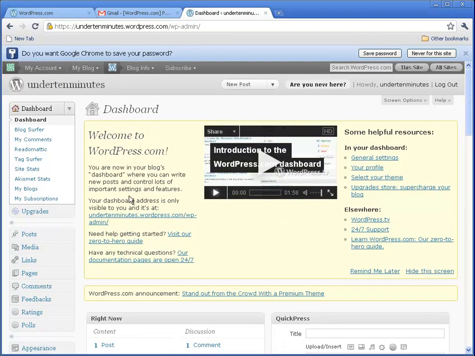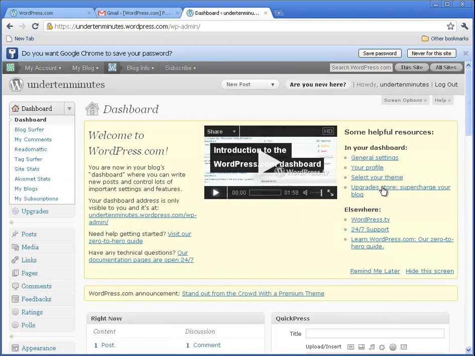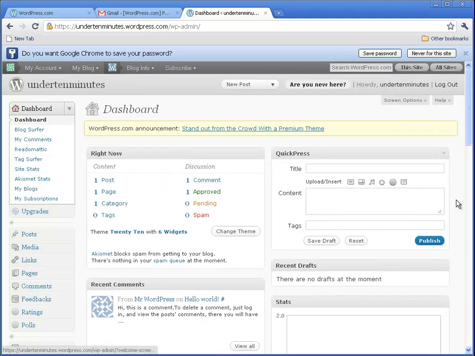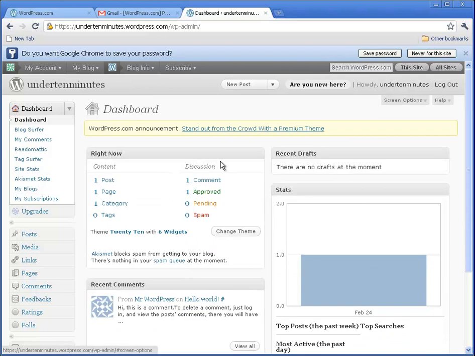This is your dashboard. Now there's loads of stuff on here, so what you might want to do is take some of it away to start with to minimise it a bit. You can put things like remind me later or hide this screen, that always helps. On here you can choose screen options and you can turn things off like your incoming links and what's hot. If you're never going to blog through here, you can turn off quick press as well. And just to tidy up the page a little bit, you can turn your stats on or off if you want to.